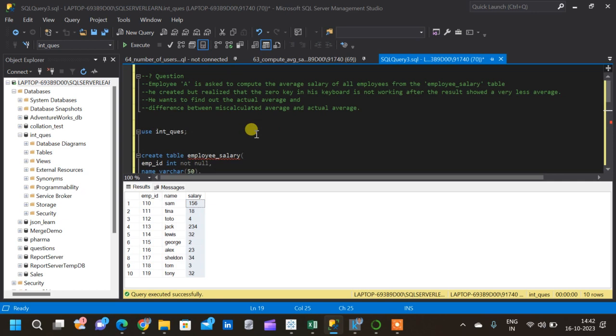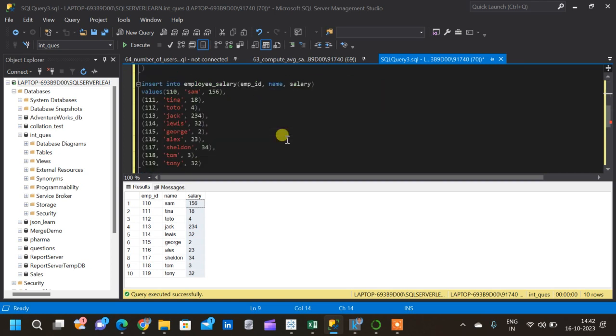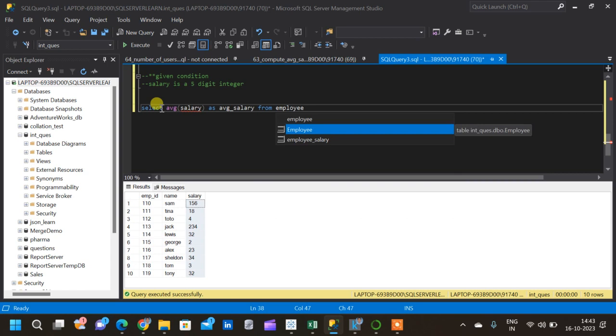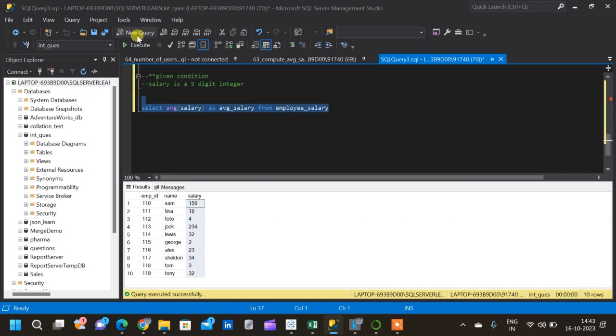Let me go back to the question once again. In the question it is given that after he created the table, he realized that the 0 key on the keyboard was not working after he found the average from the employee salary table. So let us find the average. Finding the employee salary average from this table is pretty simple. Select average of salary as average salary from the employee salary table. Now let me run the query.